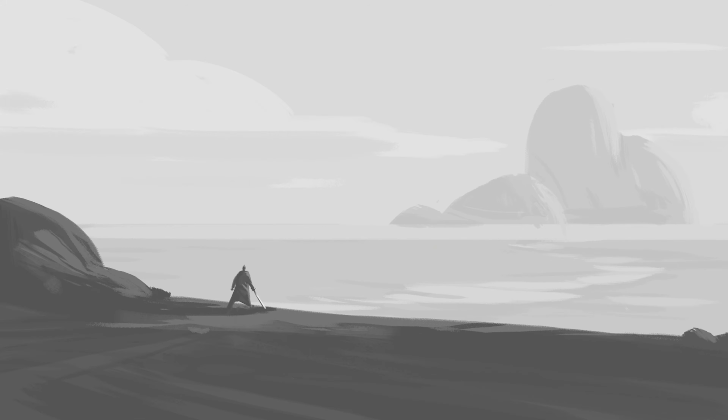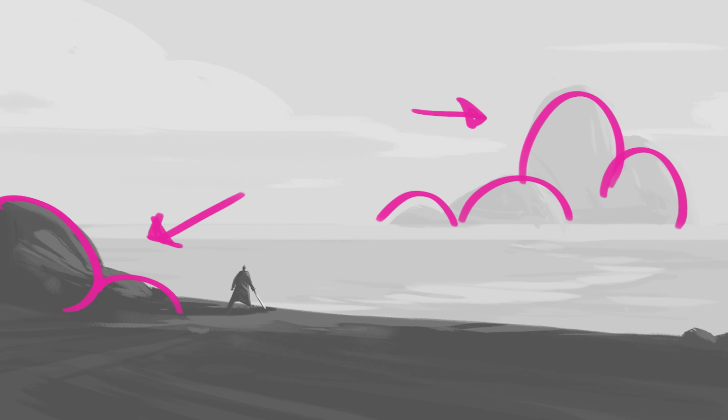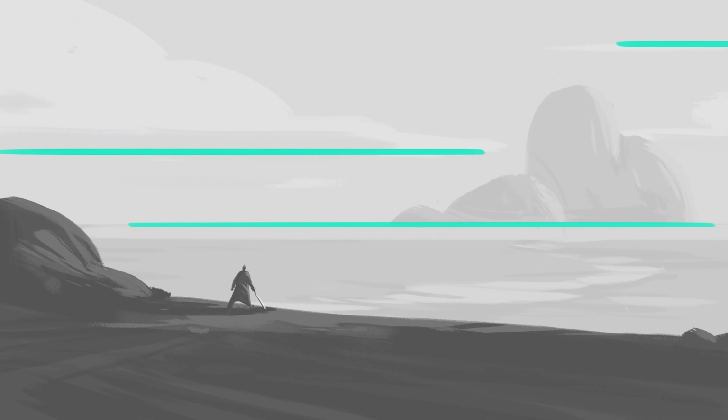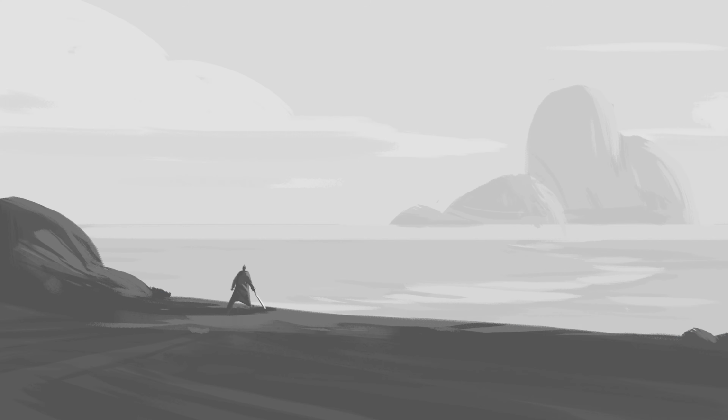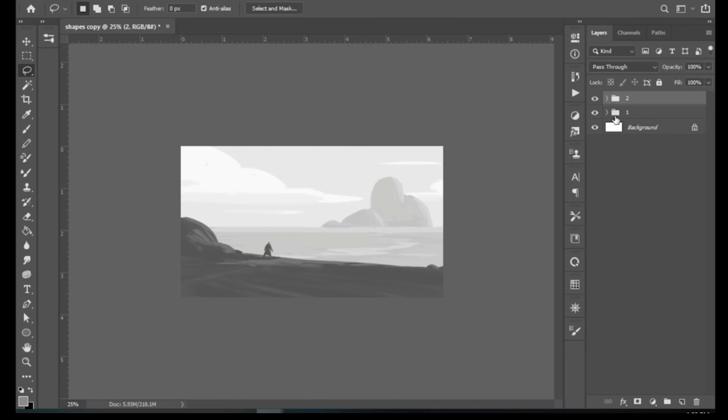And that's it. You can see the circular shapes in the foreground rocks and in the mountains. The clouds and the foreground plane create horizontal lines, and there's a little bit of an angle between the foreground plane and the midground for some interest. But overall there isn't a lot of tension here.